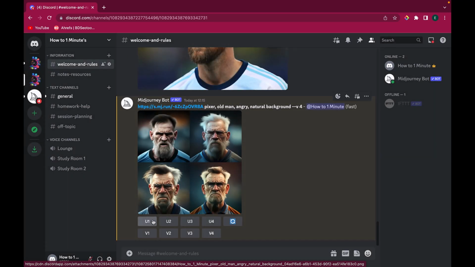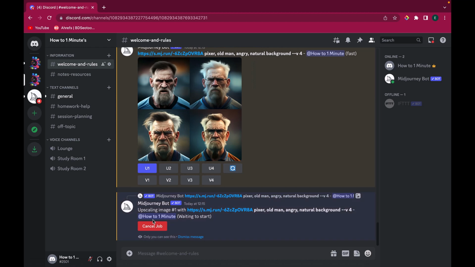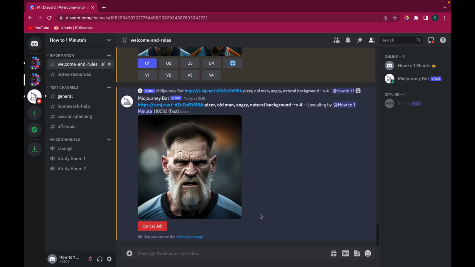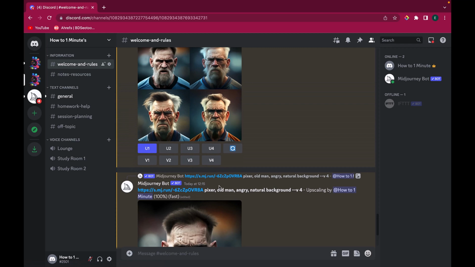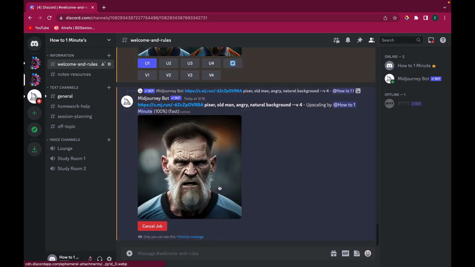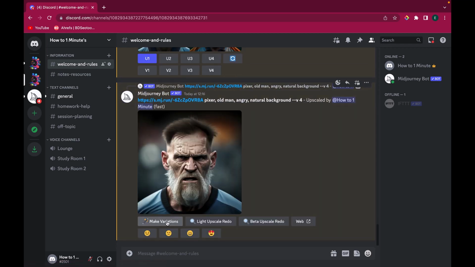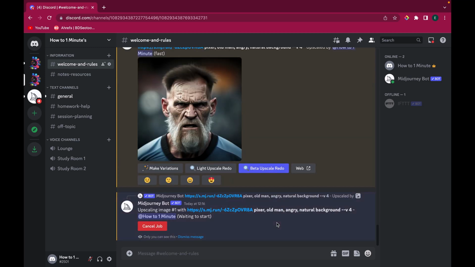Then you need to press U1. U1 means the first one, U2 means the second one, then the third one, the fourth one. You can make some variation by clicking make variation, like upscale ratio, beta ratio, for a better result. Let's see.